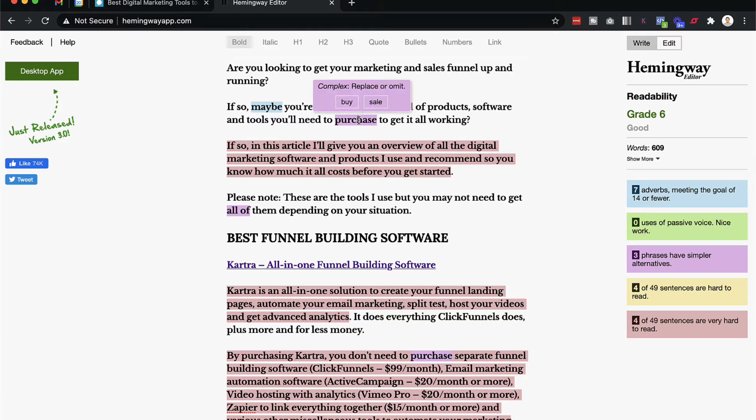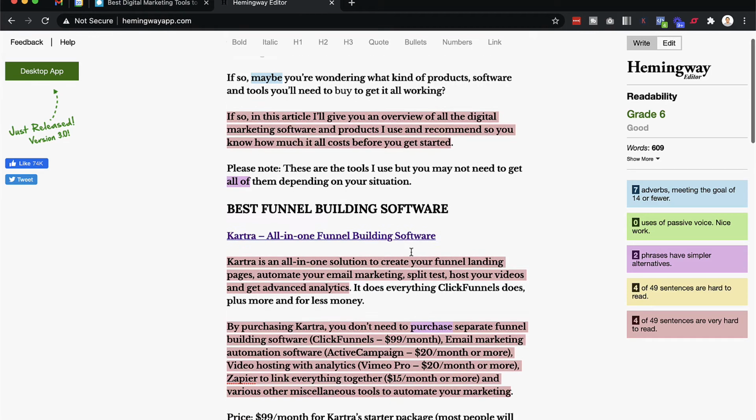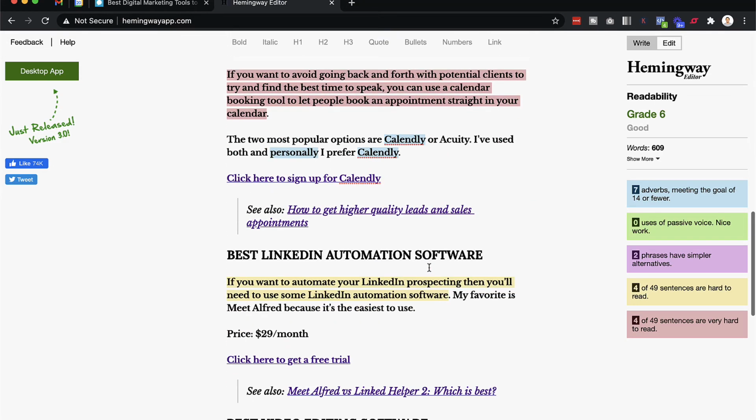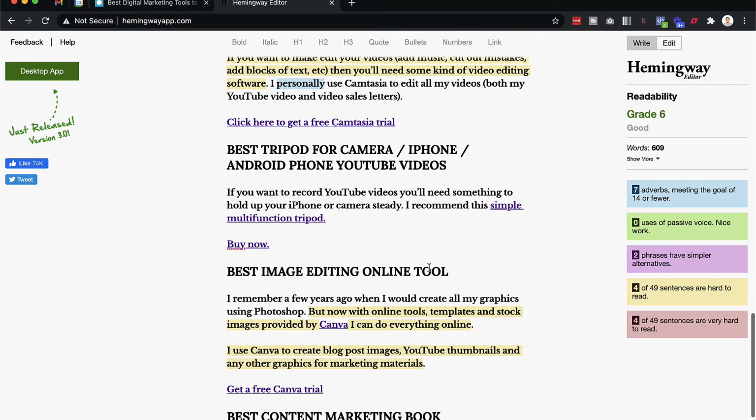And then it's got these ones here in purple, again, saying that we can either replace them with a simpler word. So instead of saying purchase, we could say buy. So what does it say here? If so, maybe you're wondering what kind of products, software, and tools you'll need to buy to get it all working. So buy is an easier word than purchase, right? So that's another suggestion that it's giving here. So all throughout this, it goes through different suggestions and things that you can do to improve it.